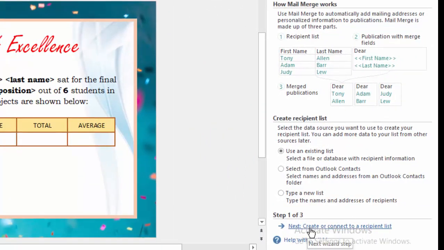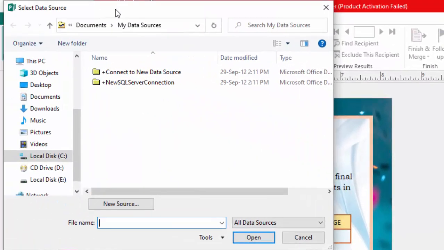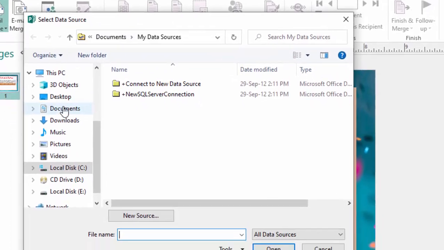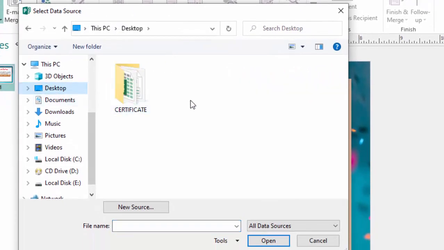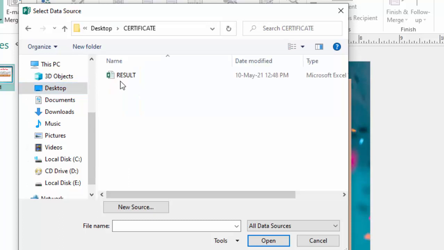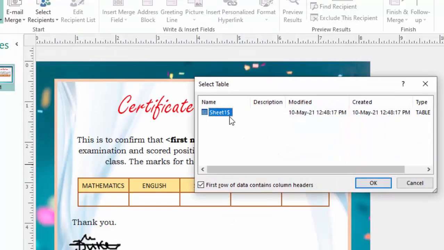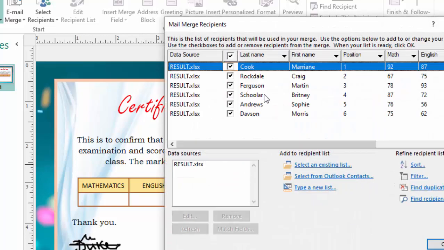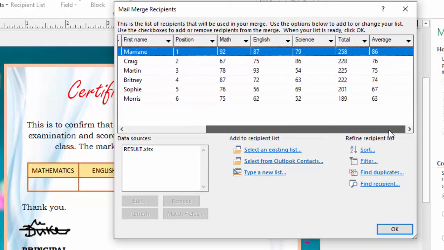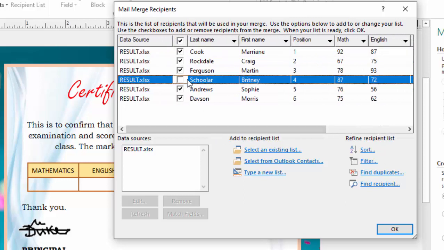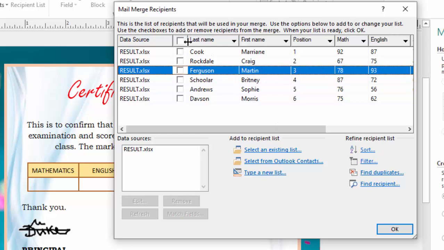Then you can come here on this pen which appears on the right, click next. Then it will request you for an Excel file or source of data. So you will just go to desktop, open certificate folder, click result, and it will show you the number of sheets in the Excel file. In my file I have only one sheet, so I will go ahead and click OK. It will show me the students in the Excel file. If you want to remove anybody, you uncheck from the list. If you want all of them, ensure you click up here so that everybody is selected.